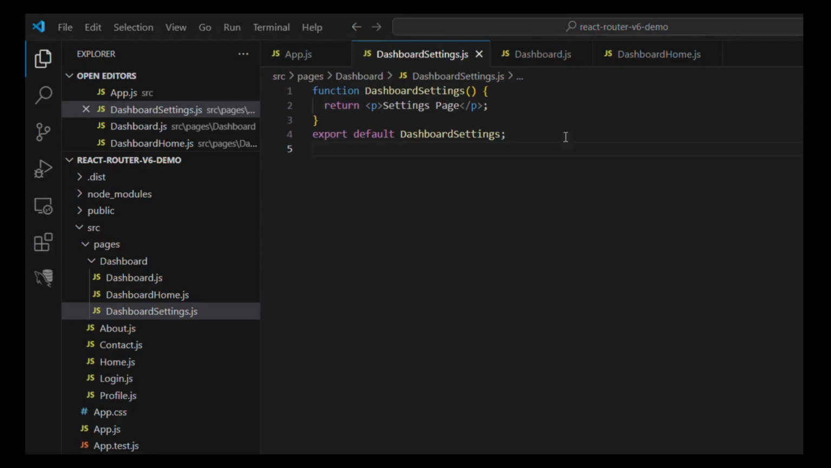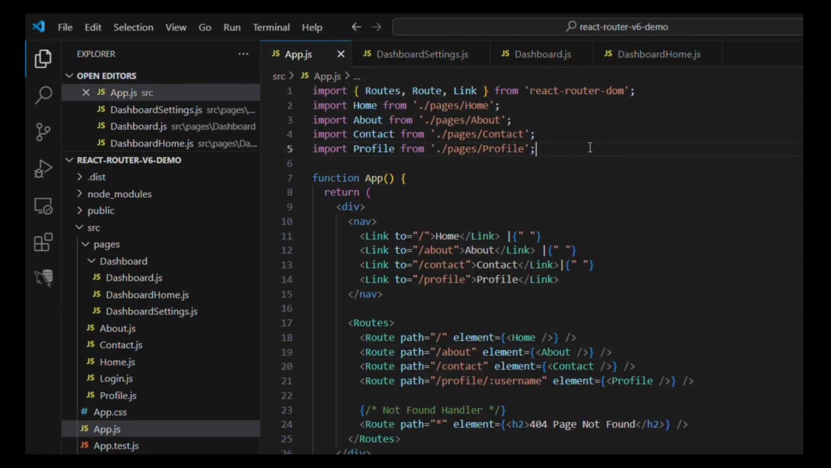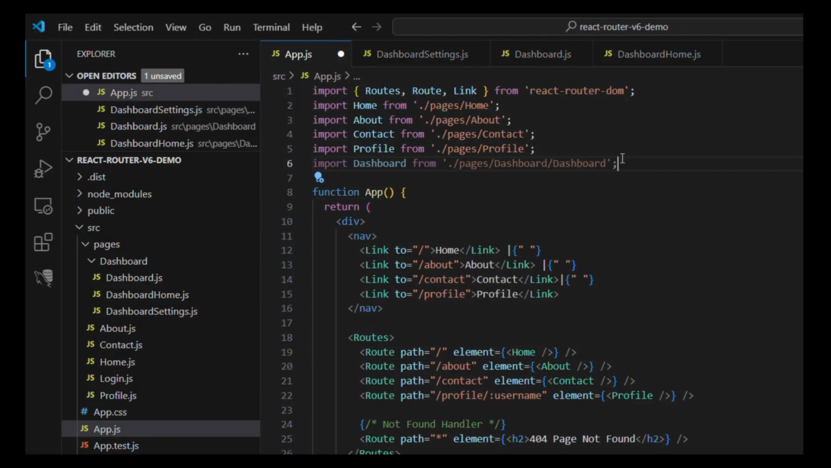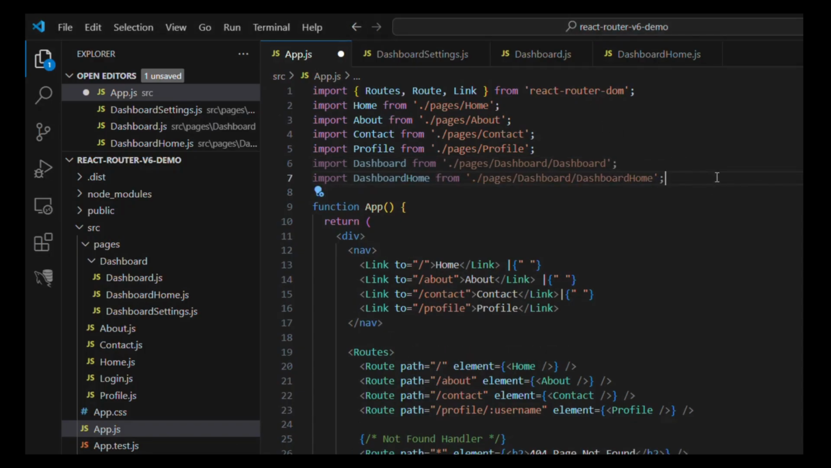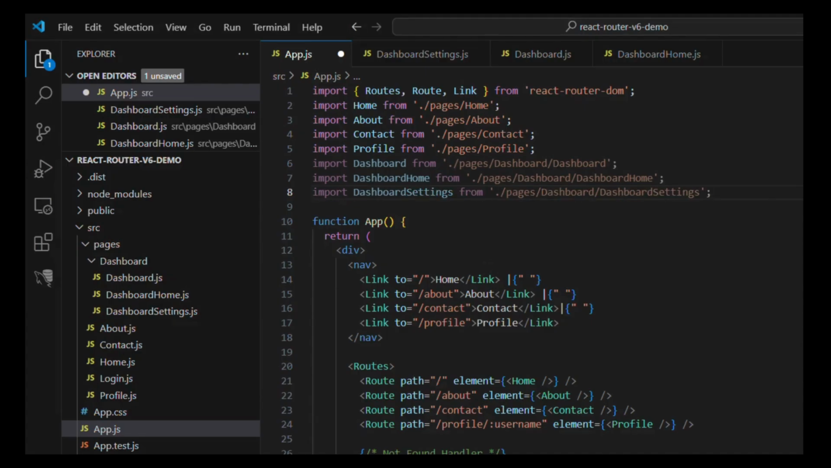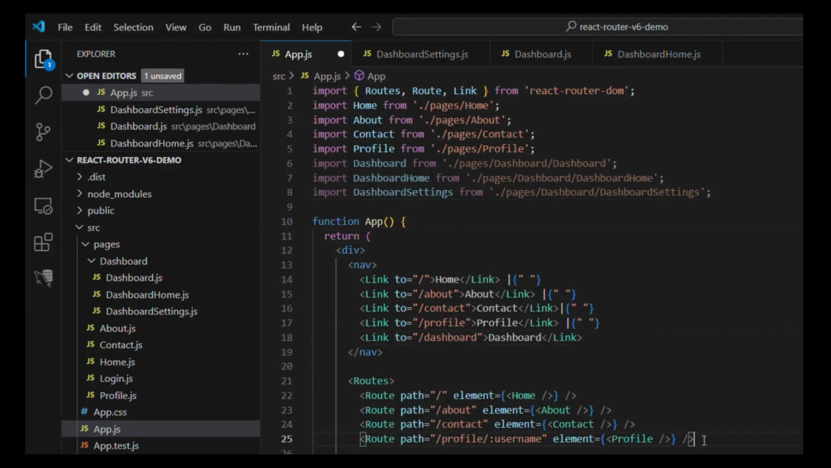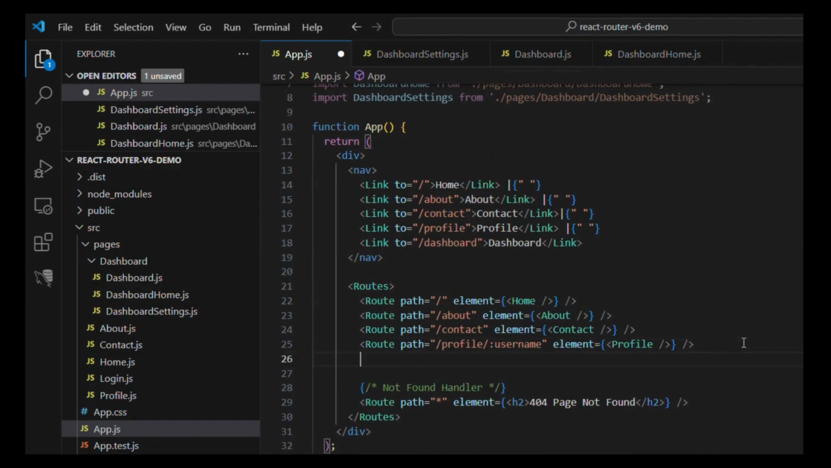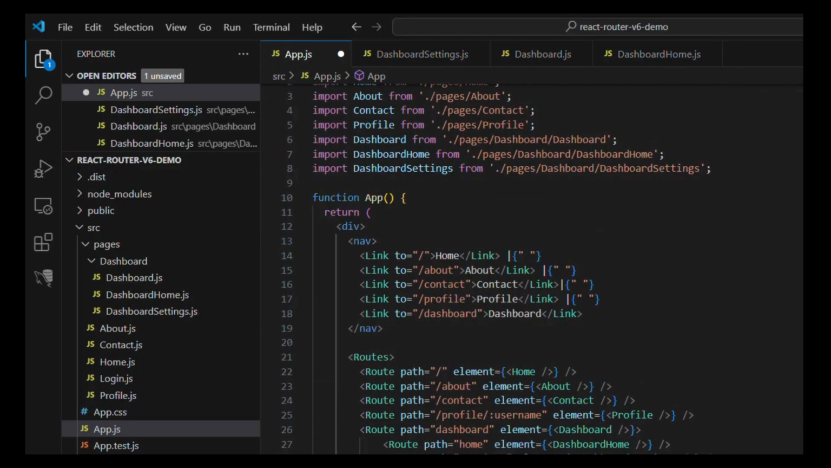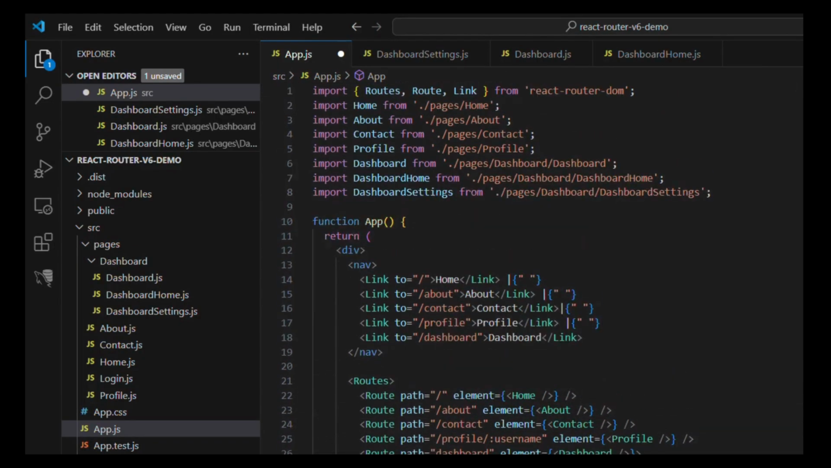Then in app.js, JSX: import Dashboard from ./pages/dashboard/Dashboard. Import DashboardHome from ./pages/dashboard/DashboardHome. Import DashboardSettings from ./pages/dashboard/DashboardSettings. Route path equals dashboard. Route path home element DashboardHome. Route path settings element DashboardSettings. Now go to /dashboard/home or /dashboard/settings. Nested routes work using Outlet.